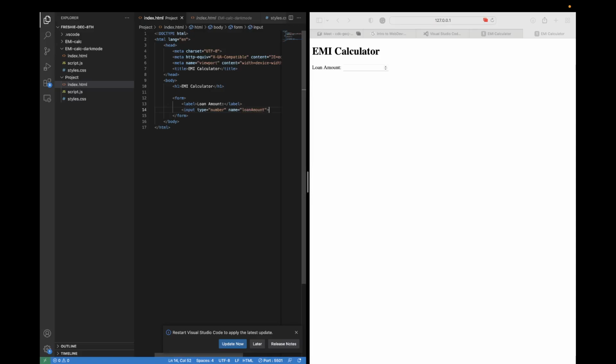You must have noticed that I used the first letter of loan as lowercase, and the A of amount as uppercase. That is basically the convention so that it is easier to read. That's the convention we use in JavaScript. There is no special reason.